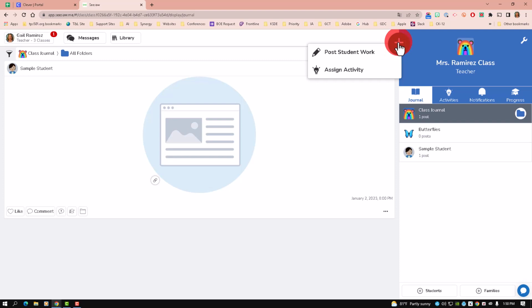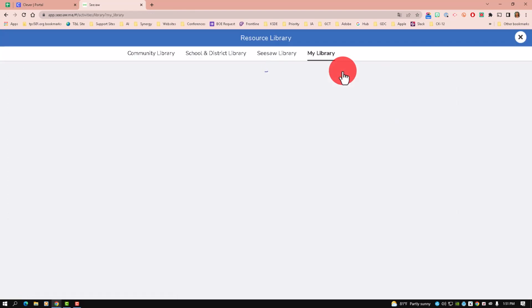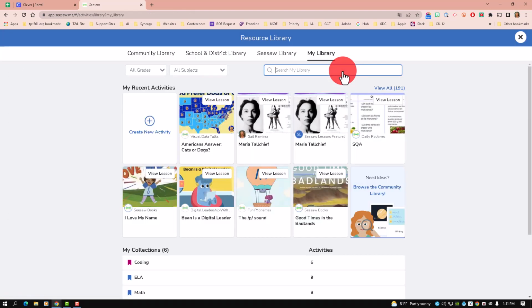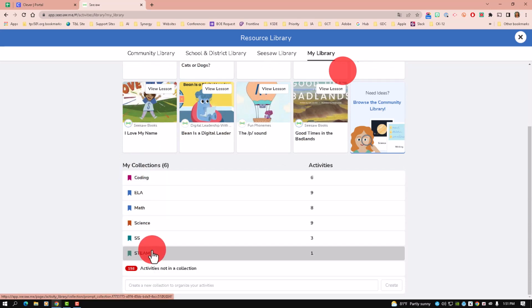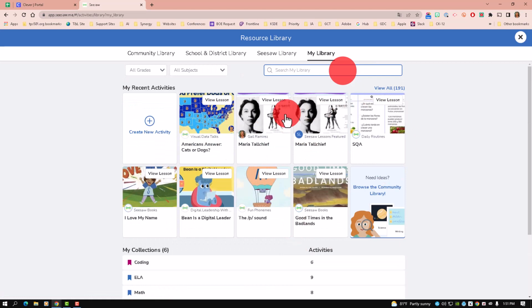Now, I'm going to come up to the green circle with the plus sign that says Add. And you will see there are 2 things we have. One, I'm going to start at the bottom, Assign Activity. It's going to open up your resource library. So if I have something already saved, and you can see I have collections down here of all sorts of things. These are also folders that I've created.